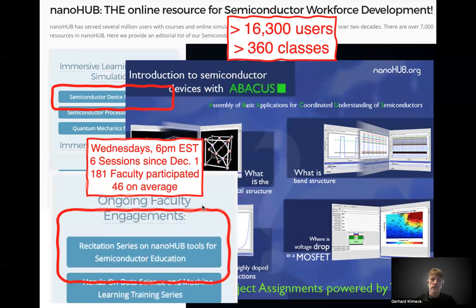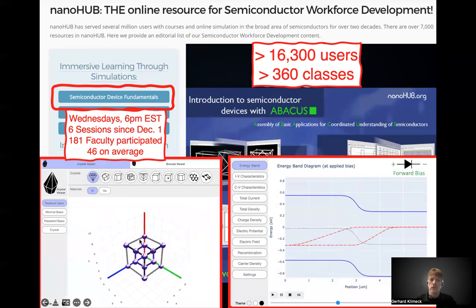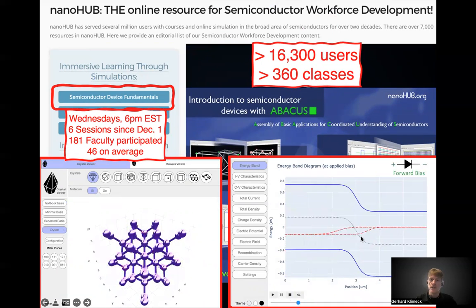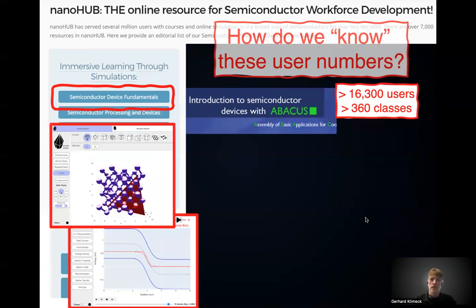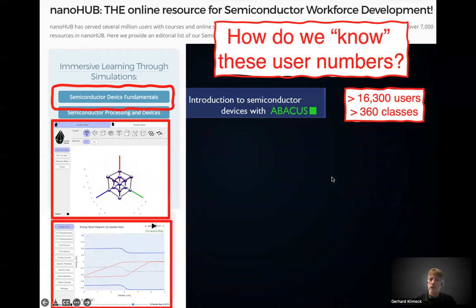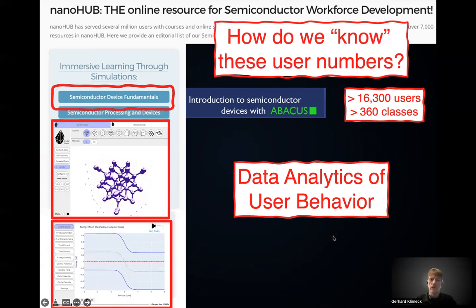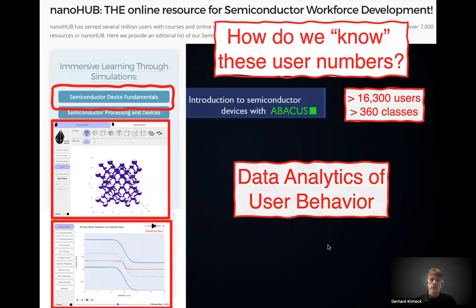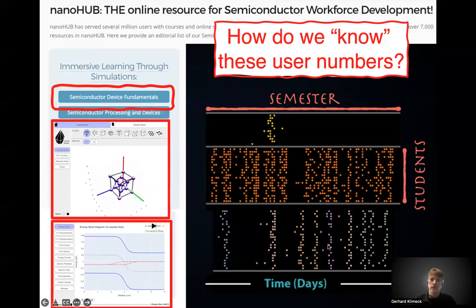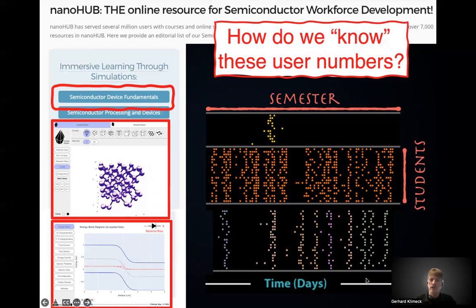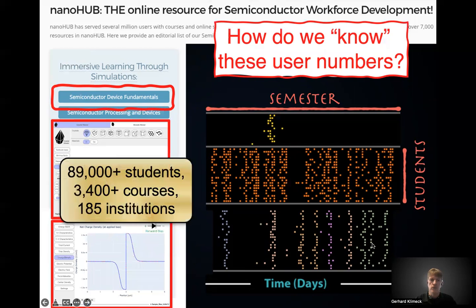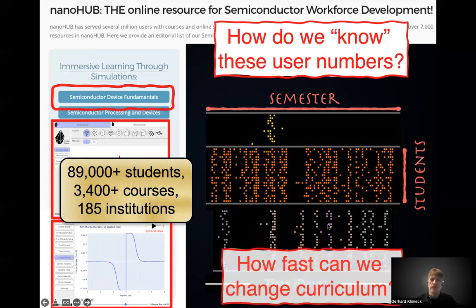And what do we demo to them? These are some examples here of the modern crystal viewer and the PN Junction Lab, and I'll talk about PN Junction Lab also in a second. So the question now is, how do we know how many people are coming to the site and what they're doing? We do this through data analytics and user behavior. In fact, we've developed cluster algorithms years ago that identify these people that are behaving in a similar fashion through the time and days here. And we can stack them up, we can measure classroom sizes. And as I mentioned, we've detected over 89,000 students that use these apps and courses.